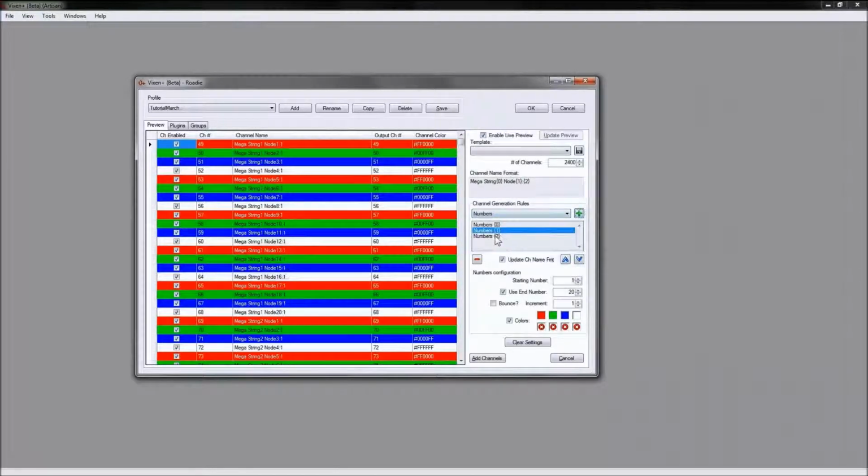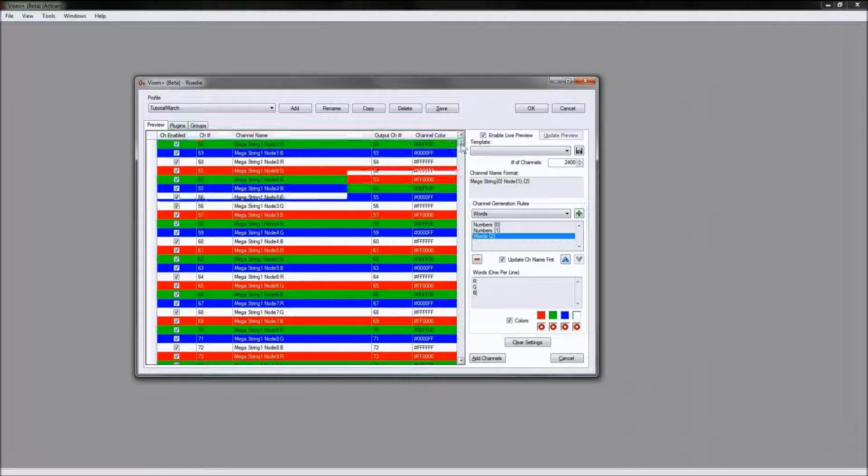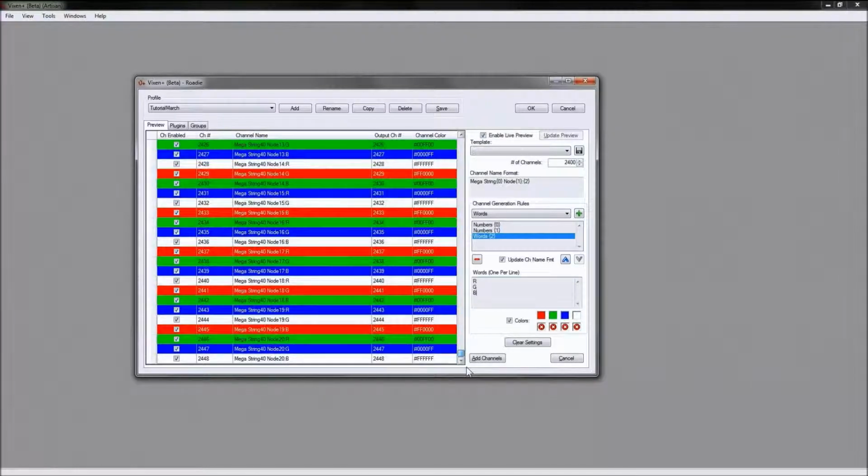Then we're going to add our words. Whoops. And it's going to be RGB. And you can see it's updating as I type. So there we've got string 1, node 1, RGB, string 1, node 2, RGB. I go down and I look at the bottom. Since we started at channel 49, it ends at 2448. That's 2,400 channels. String 20, node 20, blue.